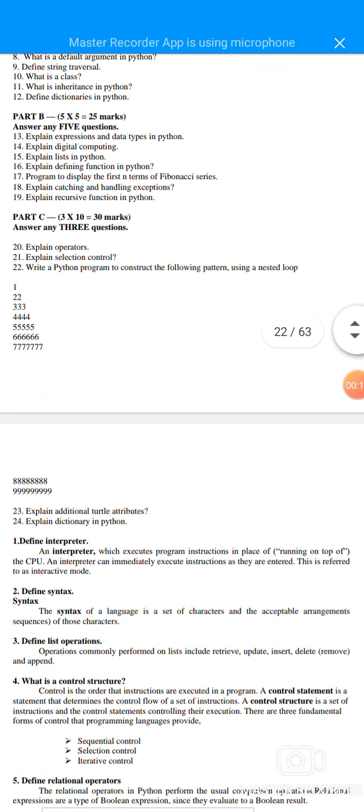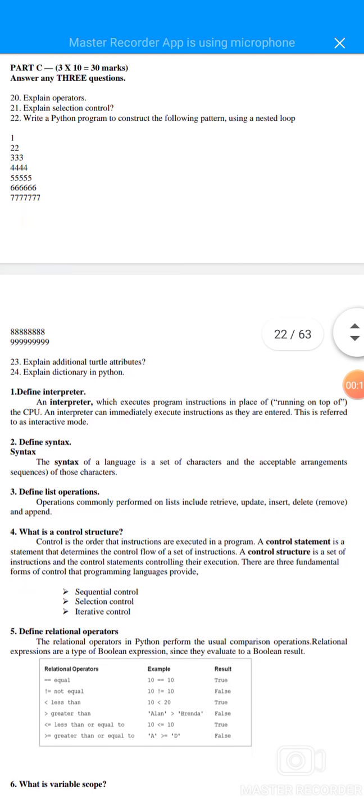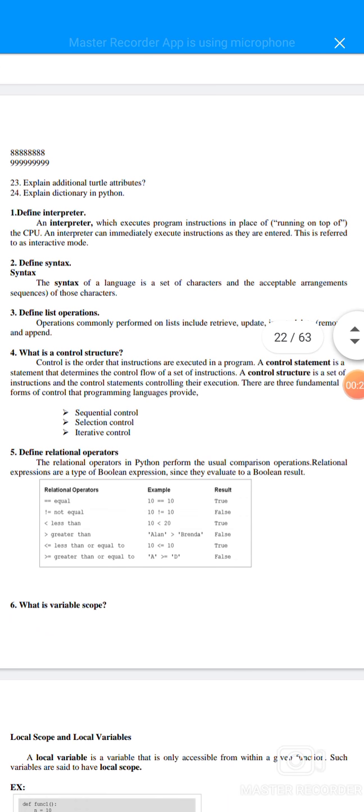First question. Define interpreter. An interpreter executes program instructions instead of running on top of the CPU. An interpreter can immediately execute instructions as they are entered. This is referred to as interactive mode.